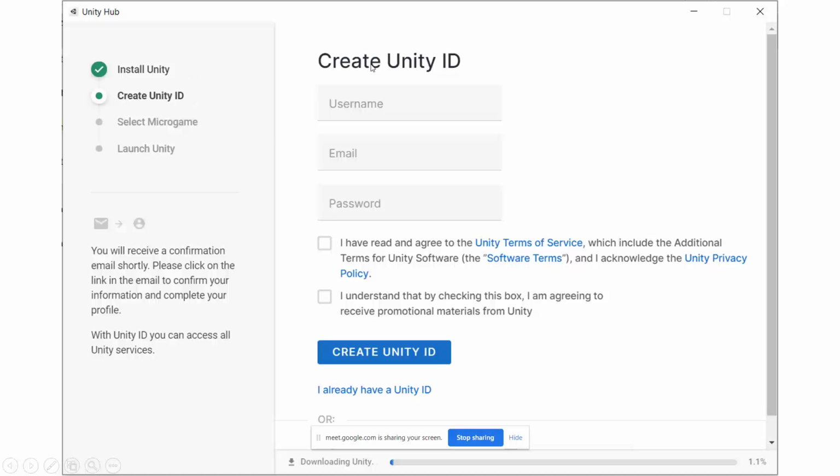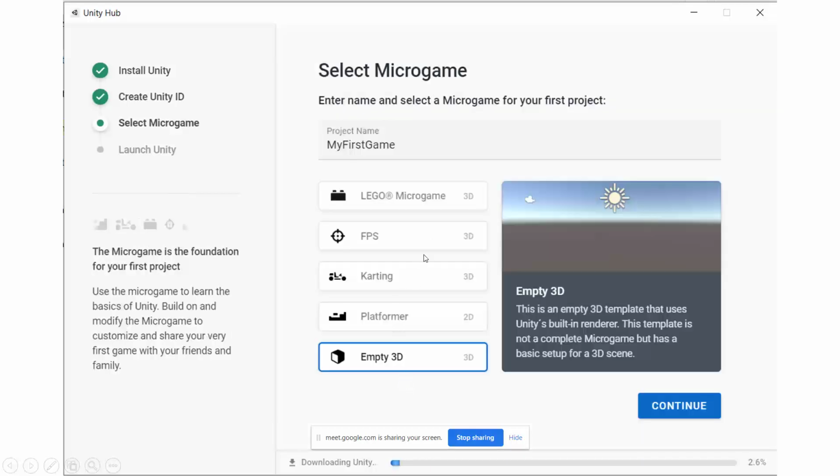Then next you have to create your username. If you already have the account, you can just click on the login. When you are a new user, it will directly create a sample project for you. In that, you are going to select the empty 3D and click on continue. Whatever name you want to give for your first project, you can do it over here.